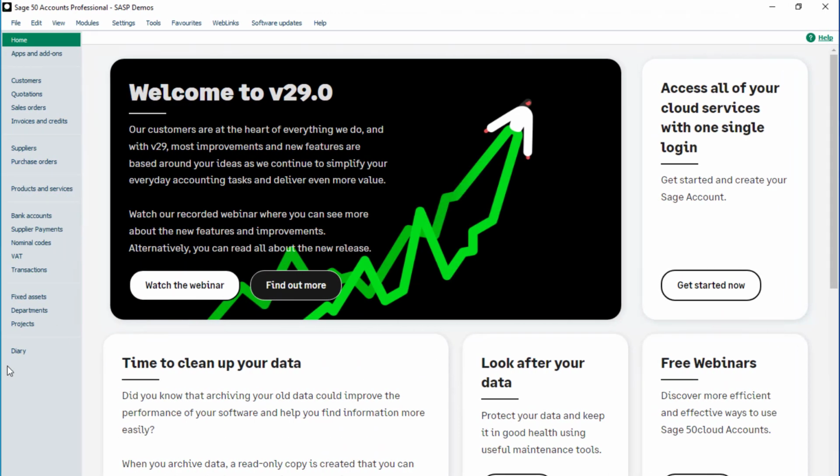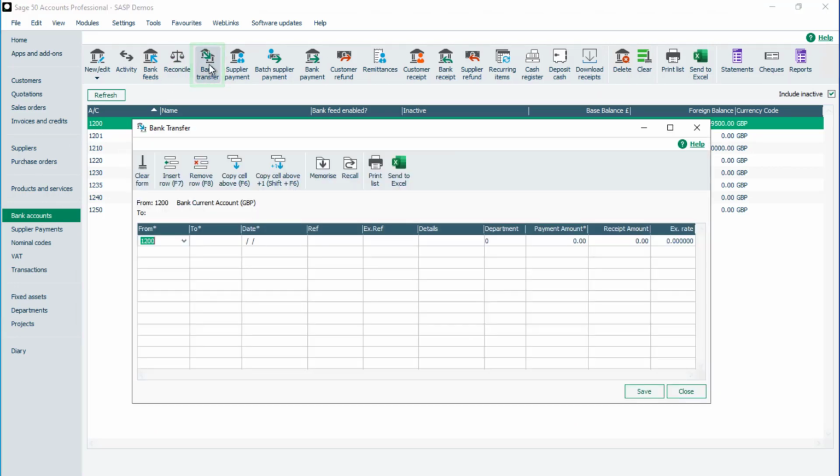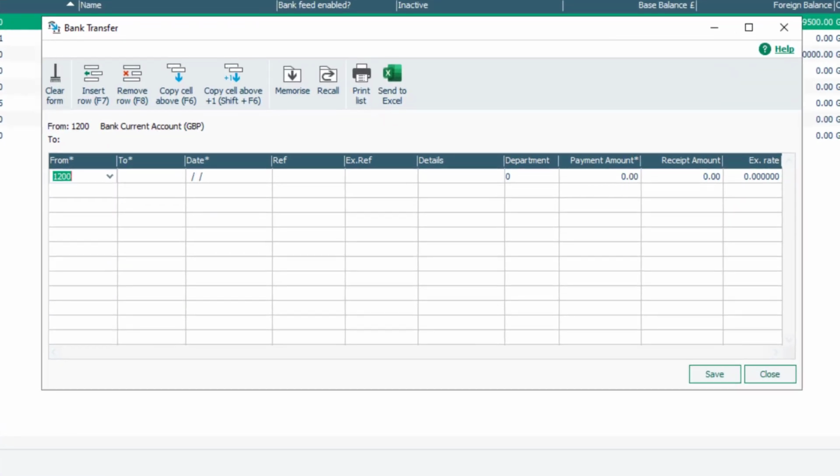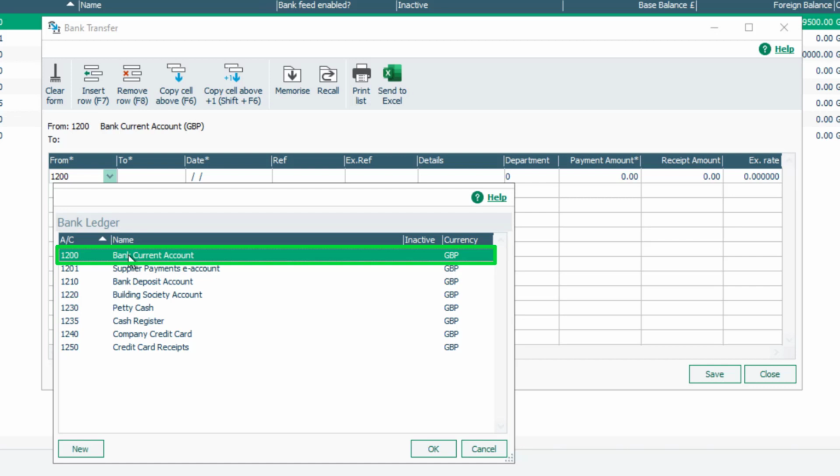Recording a one-off payment. To record a one-off payment from your bank account to your Modulr eMoney account, from the navigation bar, select Bank Accounts. Then select Bank Transfer. To select the bank account the money's coming from, click the From drop-down, select the relevant bank account, then click OK.